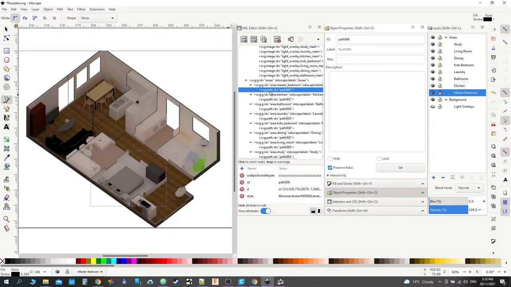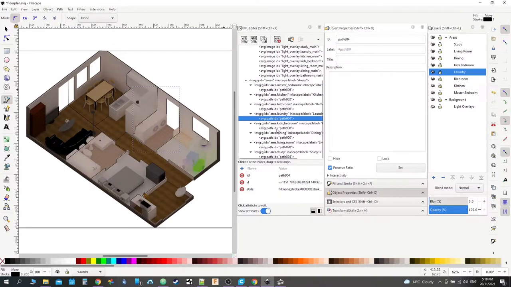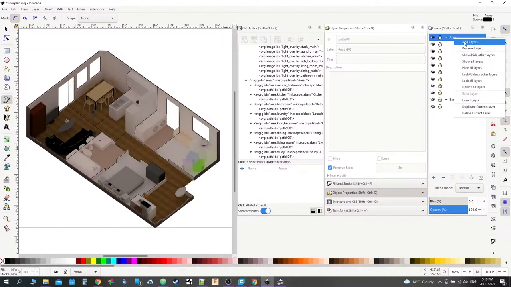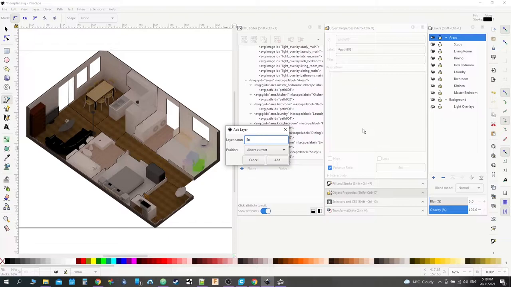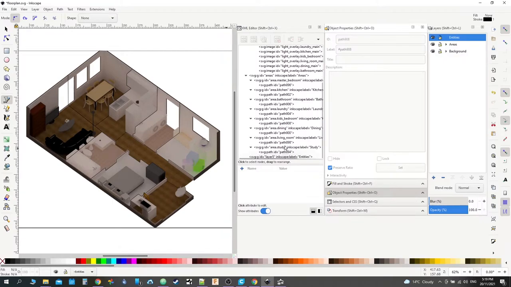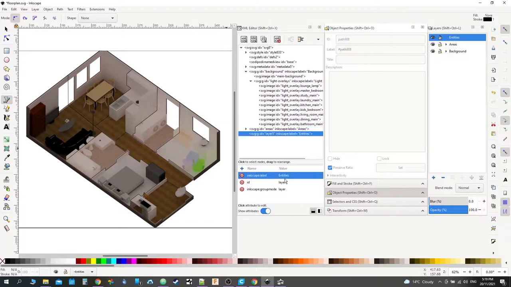All right. So I have literally sped through and created these paths for each of the areas, and they are really dodgy. But anyway, the point is to get through this. I don't want to spend too long on it. Now that we have areas done, we can go ahead and create a new layer, and we can call this one entities. We'll do this above current, which by definition should put that down the bottom. Yes, it does. All right, so we got entities.